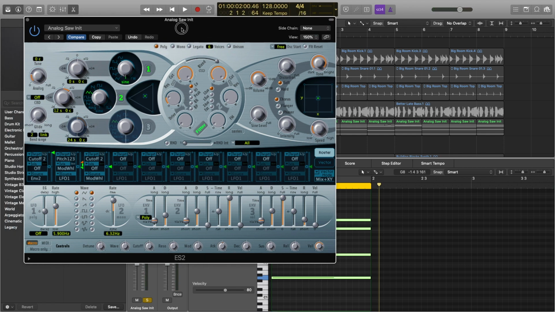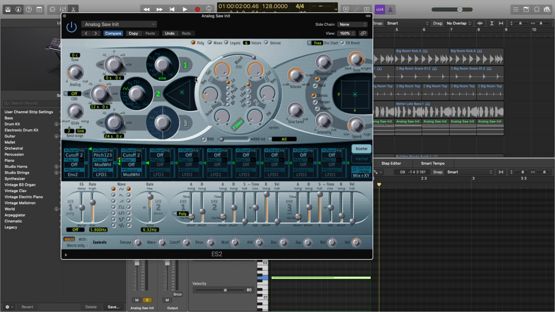But overall, you can kind of tell that it's not that difficult to get that kind of mellow organ sound that you hear in a lot of EDM tunes that have the organ in it. But yeah, other than that, that's about it.